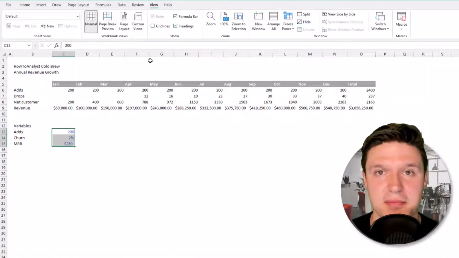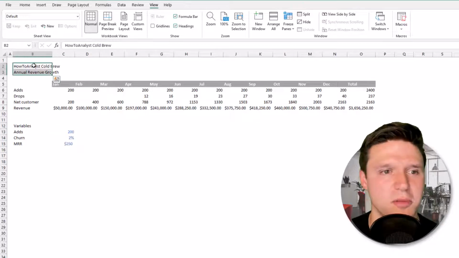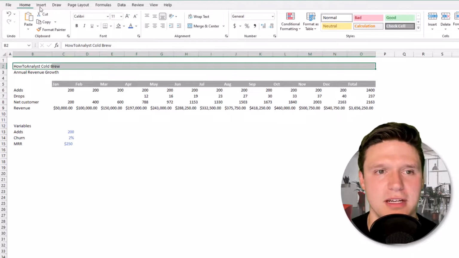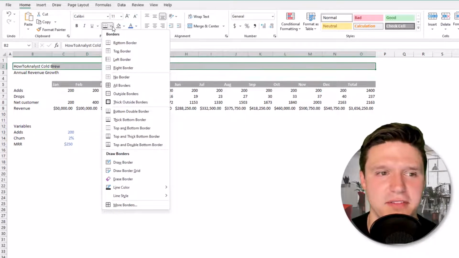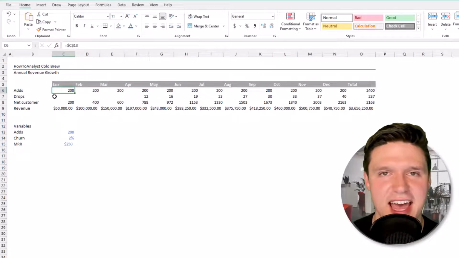Now at the same time, it does make sense to have some lines in your model to help the user digest the information. So I'm going to highlight these cells across the top of the model. I'm going to go to Home. I'm going to click over here on the drop down next to the borders. And I'm going to give a thick bottom border to distinguish the header and the subheader.